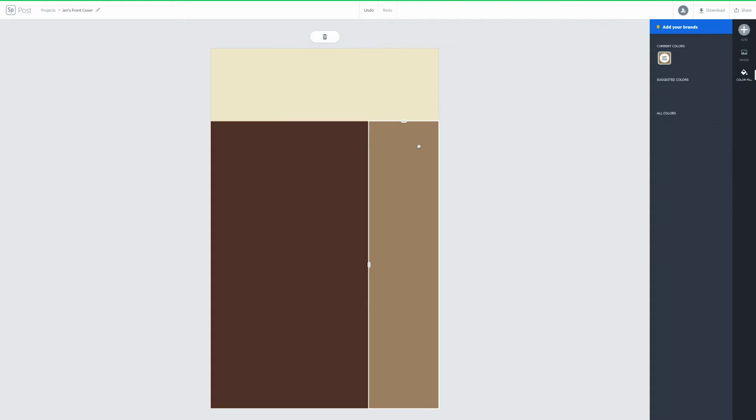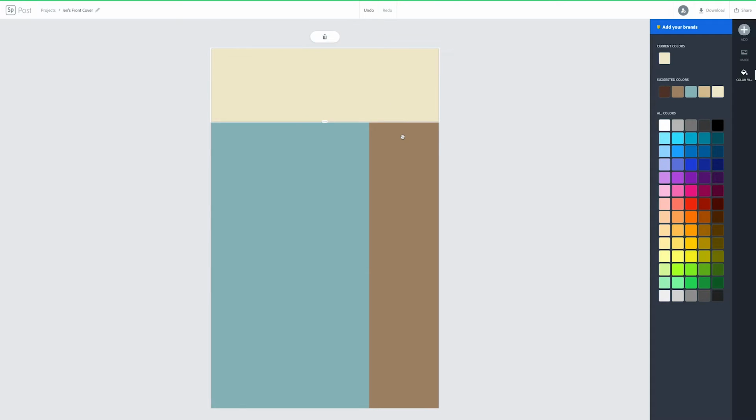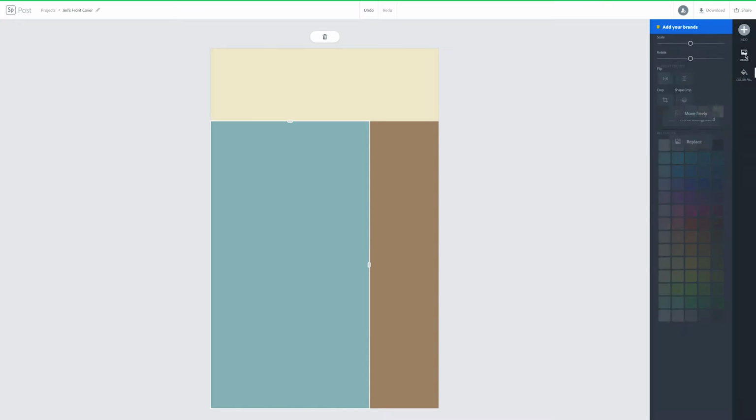Once you've made the grid, if you click on a particular section, you see up here it says suggested colors. Those come from your palette. You can actually stay within your palette and change the different sections of the grid. You can also, once you're in there, add an image to a particular part of the grid. You can upload a photo. You can find free photos.